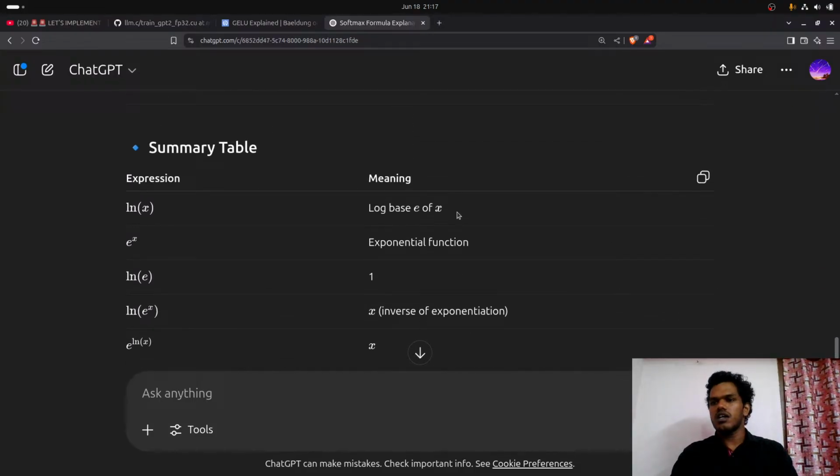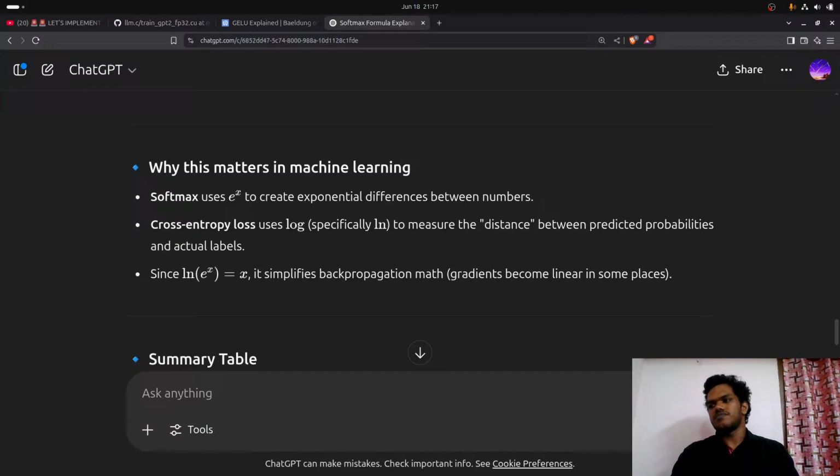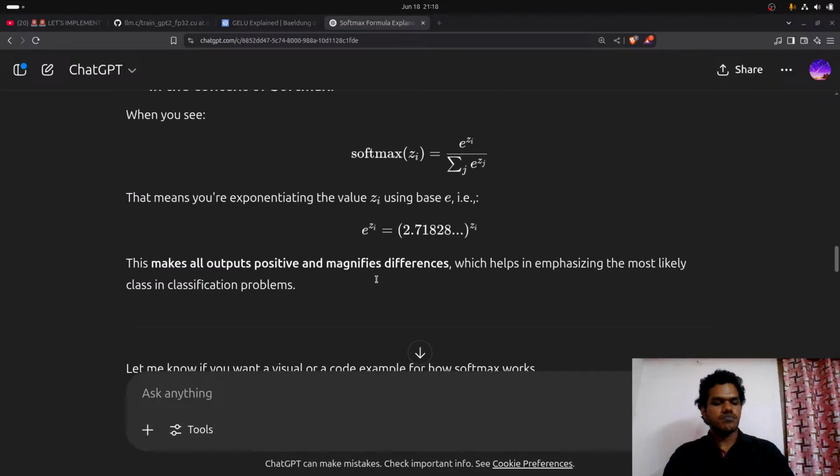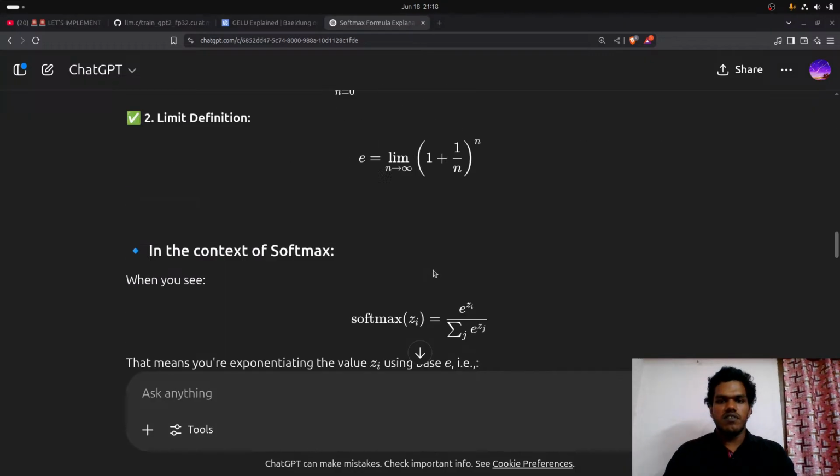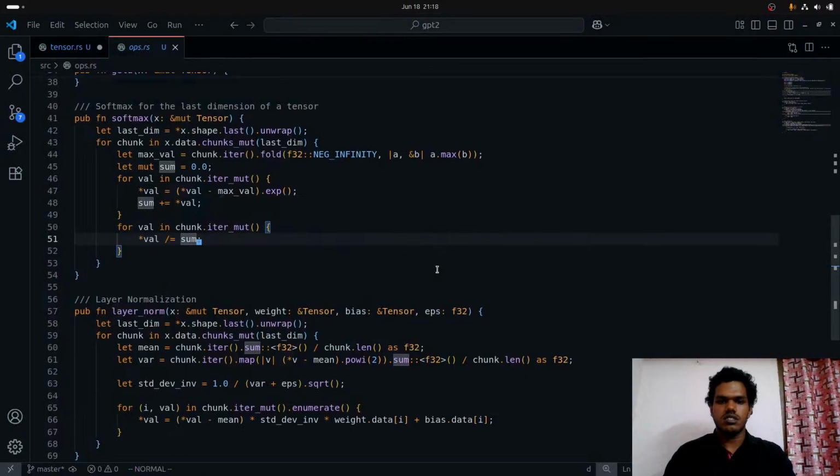It's a bit hard to talk in an unstopping way. Okay, now that we have finished this, let's just jump into the code. So that is basically about softmax.